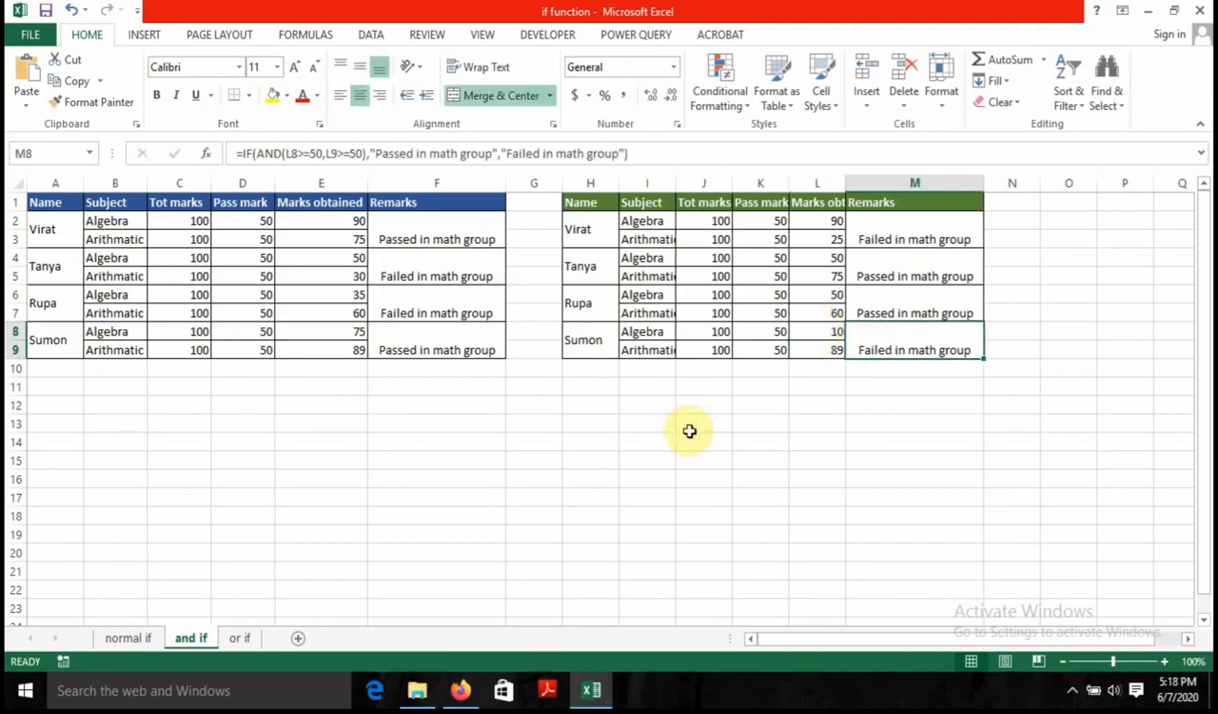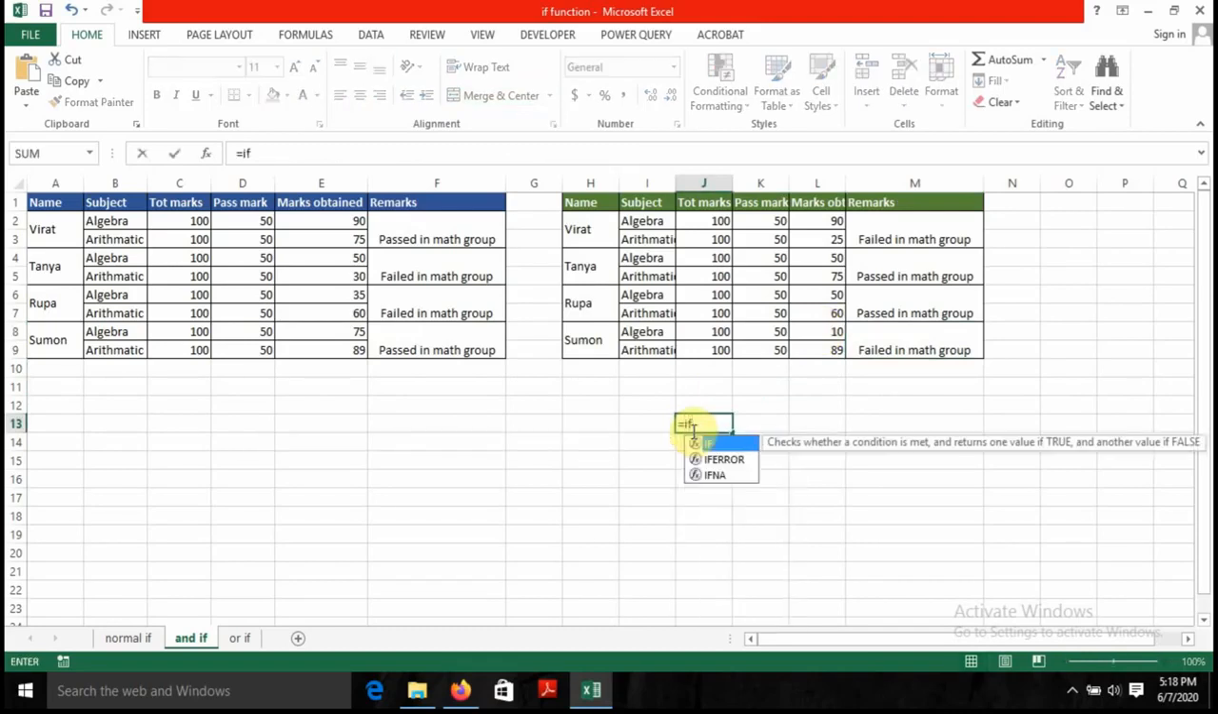So I hope this IF in combination with AND function is clear to you. I'll show you the syntax once more. IF function, I'll open the bracket: logical test, value if true, value if false. In place of the logical test, instead of putting the direct logic, we will put AND function, and the result of the AND function will become the logical test for IF function, and then accordingly we will provide value if true, value if false. I hope this is clear.